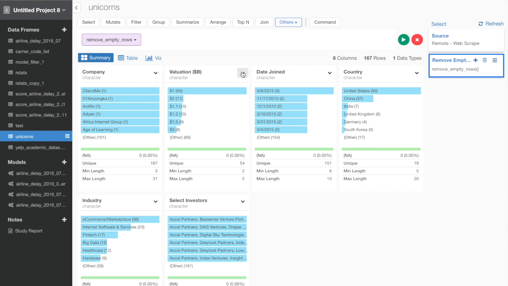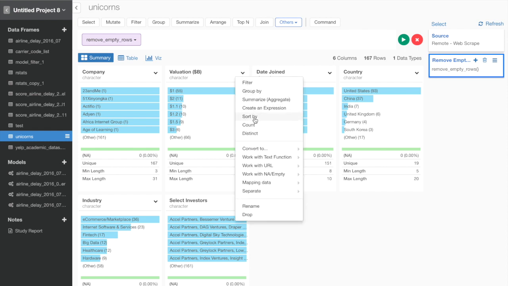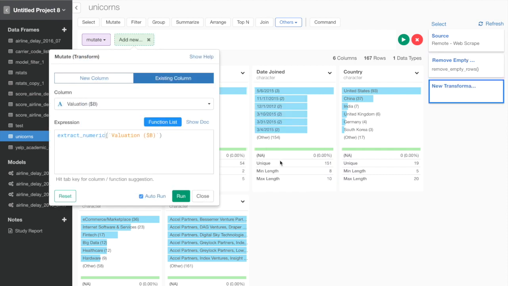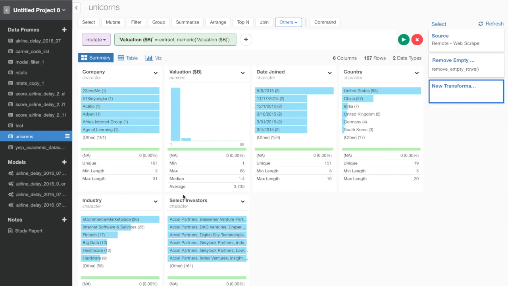But we can quickly convert this by extracting only the numeric part of the data. Select Convert to Number from the column header menu. This will automatically create the mutate step with extract_numeric function. Once we hit Run button, we can see the column has just been converted and it's showing histogram indicating the range of the valuation amounts.